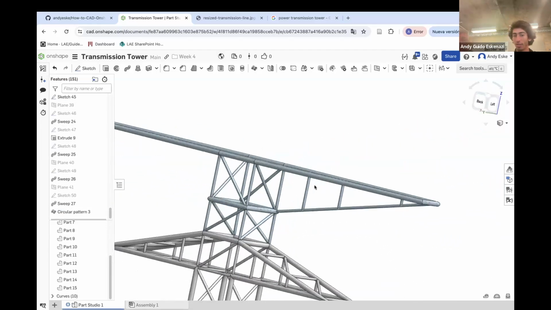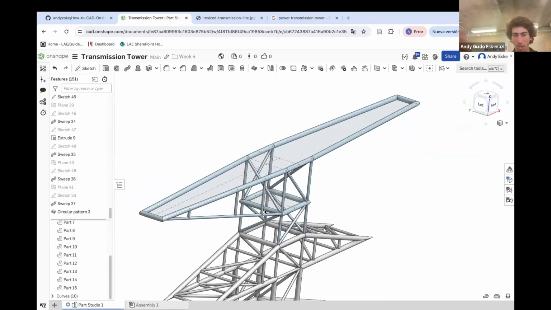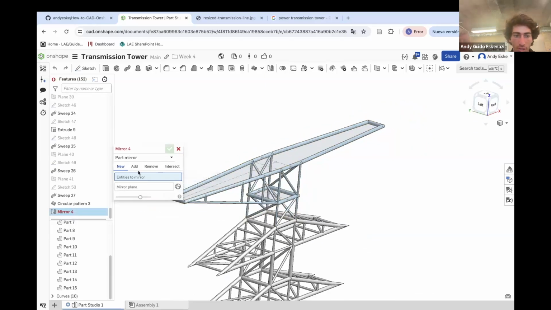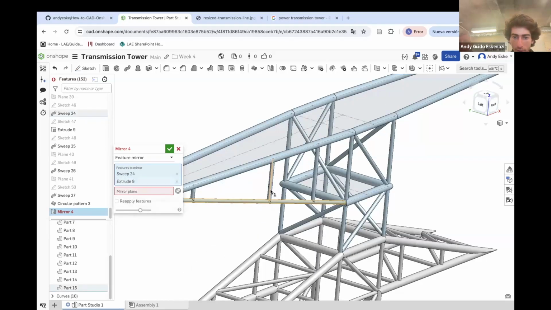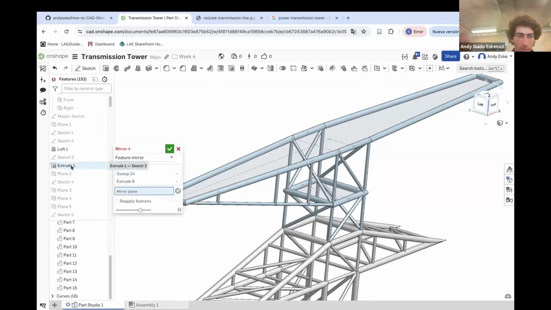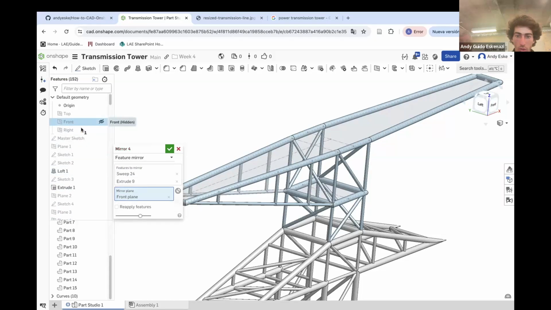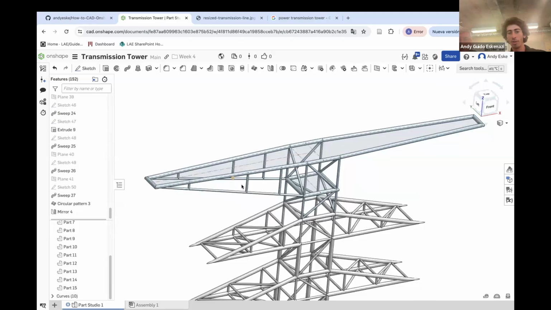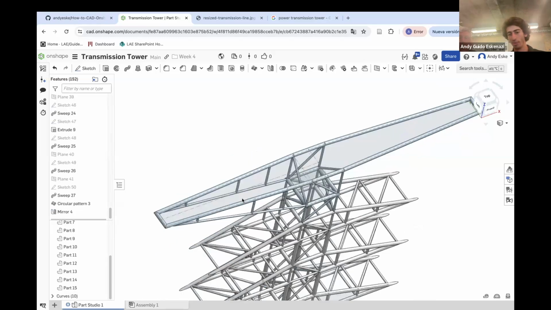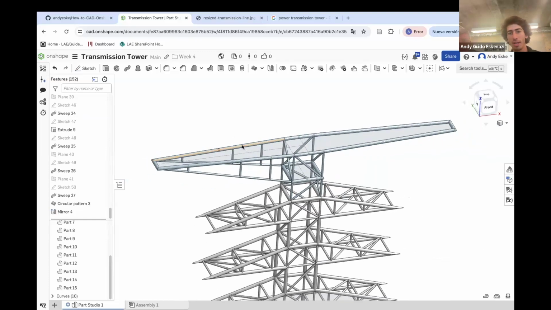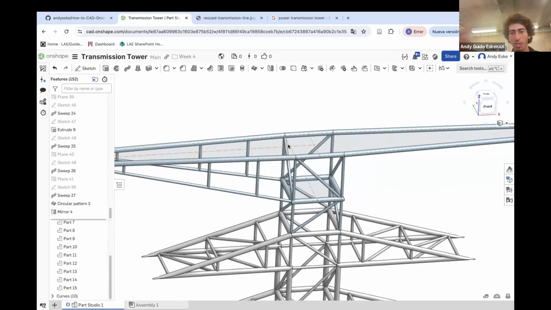Yep. So we have that little box structure in there. Excellent. Now we're gonna do a mirror of entity feature mirror of this and that. And the mirror plane is gonna be front. Good. And then we could close it off. We can do it like this, or maybe we might leave it like, well, we'll see what we do.